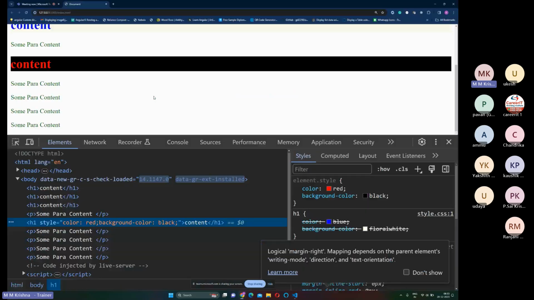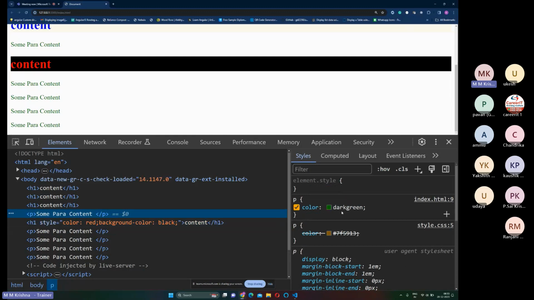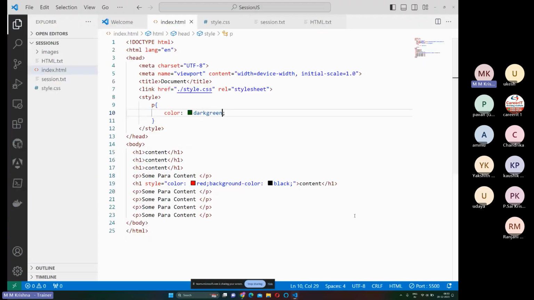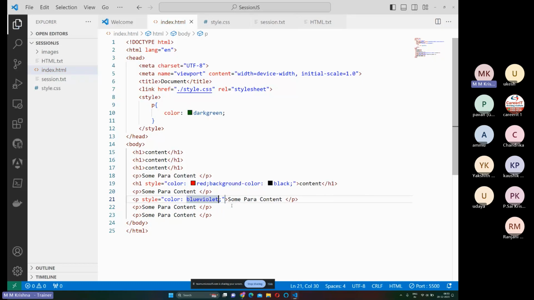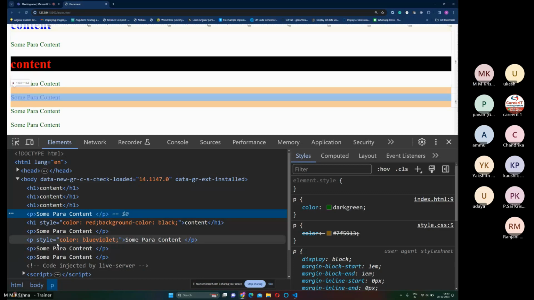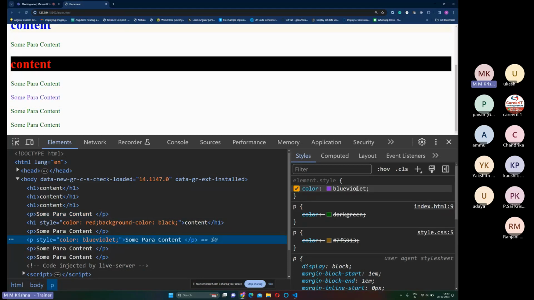I'll be saving this one. Now if you can see, all these paragraphs have turned dark green, and it is dominating the styles of the external CSS, style.css, which we have linked, and this is working fine. Now the dark green is appearing like this. And if I use any paragraph, specifically on the second or the third paragraph, I use some style, and inside that I'll be using color with blue. Okay, now you can see that this has appeared over here.